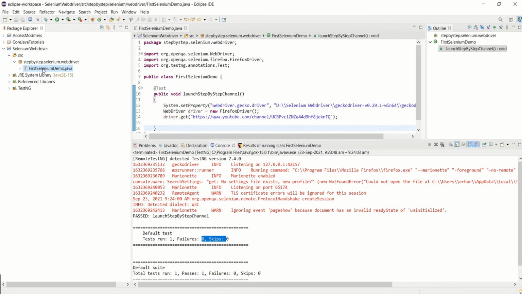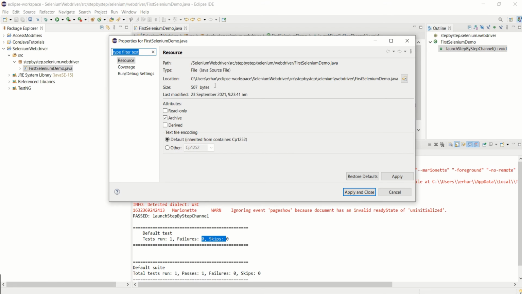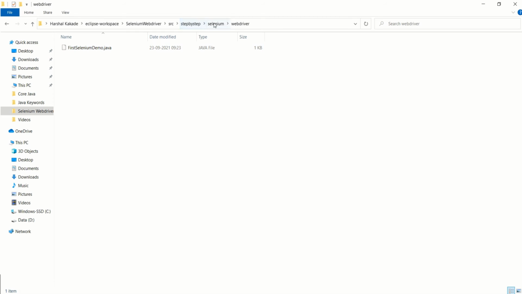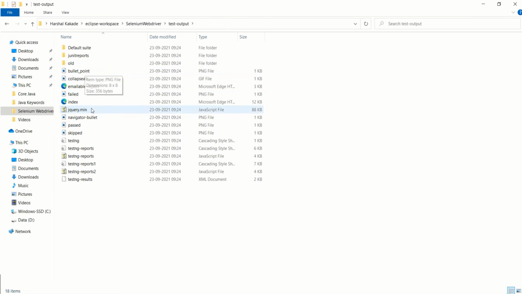Let me find out, actually. I just need to get the folder where it is. Okay, it seems to be here. Let me open that folder, where the report is created. Okay, in the test-output folder here you will find the report created for TestNG.